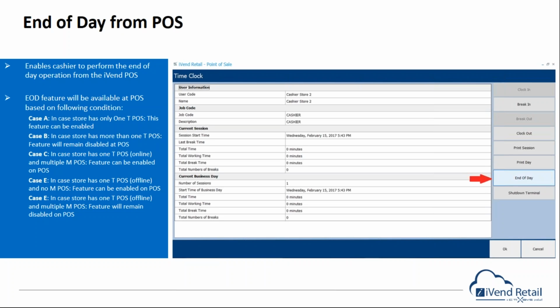I'll just go through the different cases we may have. In case the store has only one terminal point of sale, this feature can be enabled, and this is exactly the scenario that we are targeting. In case I have more than one terminal point of sale, I cannot have it. This functionality is enabled only if I have one terminal point of sale in my store. Alternatively, I can have one terminal point of sale working in online mode and multiple mobile point of sales. I can do the end of day from the terminal point of sale and also from my mobile point of sale.